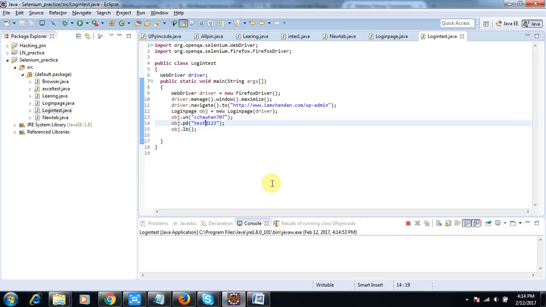Yeah, it has opened. Value is being passed. Click on the login button. As I told you, it will fail because I have entered the wrong password.